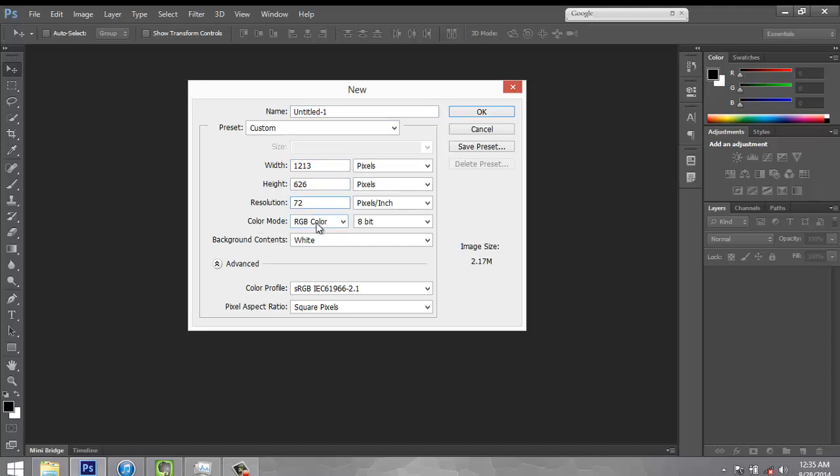The color mode sounds a bit advanced to most beginners, but you don't need to worry about it. By default, generally it will be set to RGB. Now RGB is short for red, green, and blue. Once again, you don't need to worry about all this. Just keep in mind that you can set the width of the document from here, set the height of the document, and set the resolution. But by default, generally, you will get all the settings done for you.